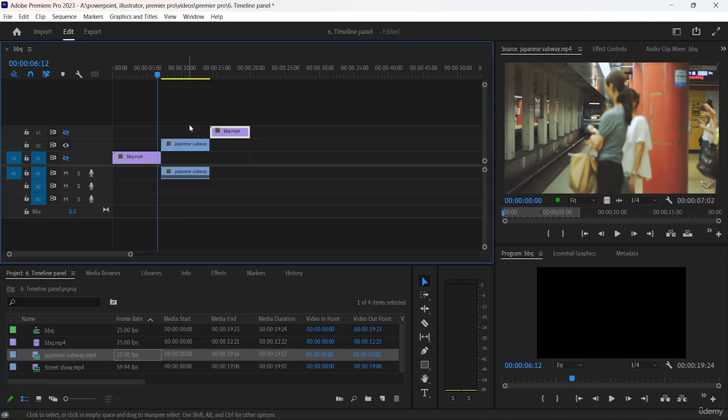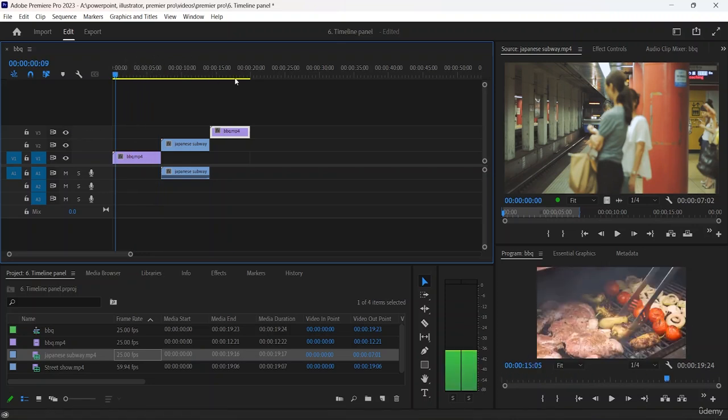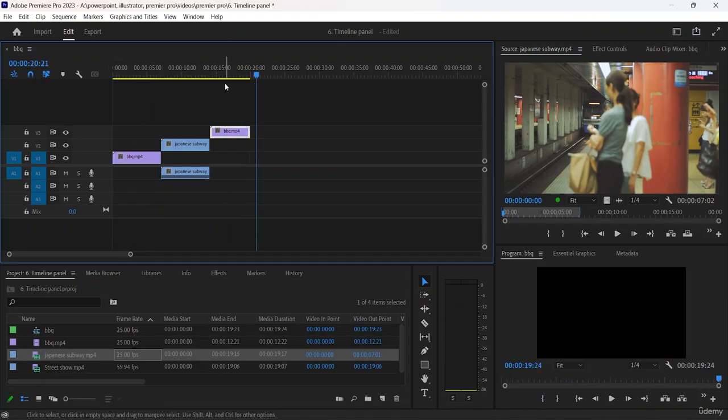All right, so this is what the toggle track output basically does, and you can see as I undo the toggle track output, my full video comes into view, which is why the whole line over here turns to yellow. Okay, so this is what you need to know about the toggle track output. And after the toggle track output, we have the toggle sync lock.